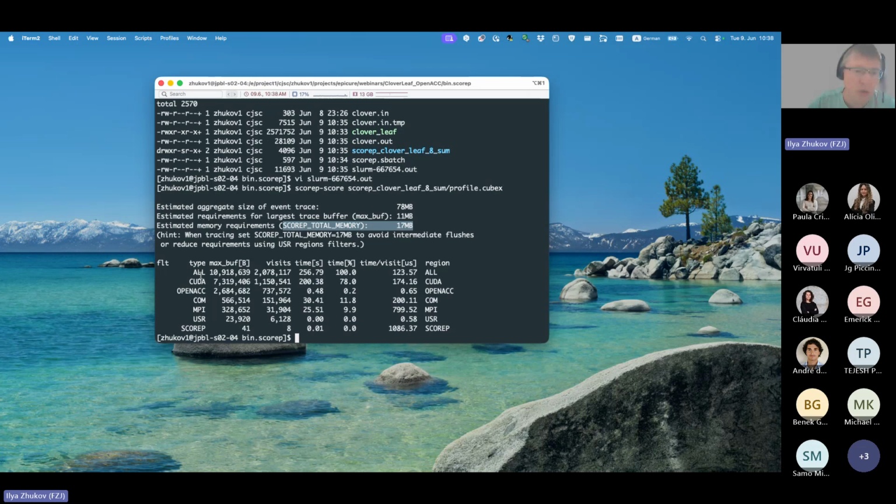And here you can also see the summary about different types of calls you have. For example, CUDA calls, OpenACC. COM is combined. For example, inside your foo function, you have an MPI call. This type of function is called combined. Obviously, we have MPI, user functions, pure user functions, and also additional scorep functions.